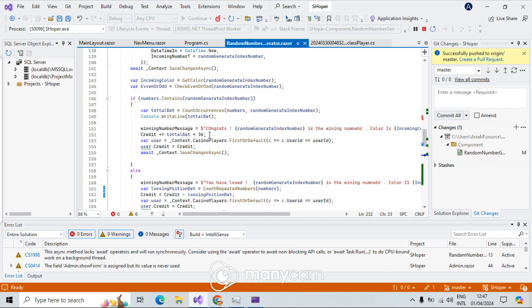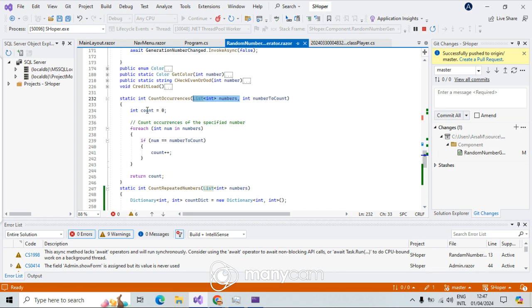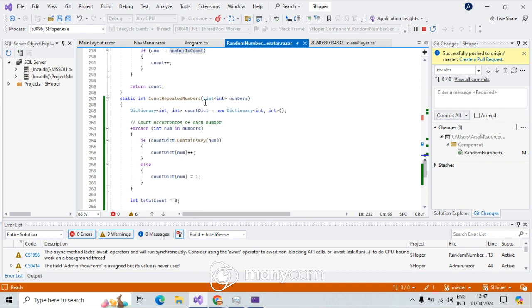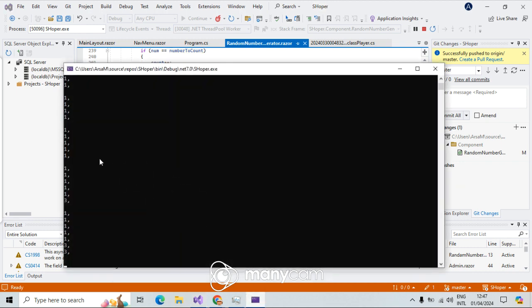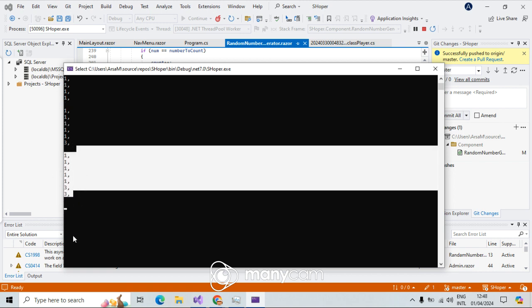And we have the other one, which accepts a list of integers and a number which you want to count. And this is that random number. In the other method we have just a list of integers and we want to count how many times numbers are repeated. Look at this, the output is like this. At the end we have an array, and we calculate how many times each number is repeated.